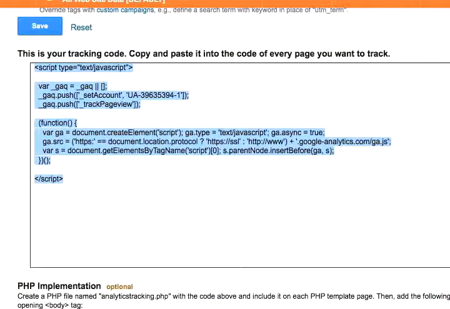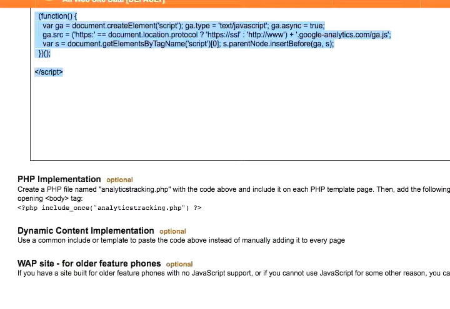Now, if you're working with PHP pages or a WordPress template or something like that, then there are other ways you can do this so that you're not copying and pasting it into many different pages. It's got a little example here of PHP implementation. I'm not going to cover that in detail, but your web designer can do that.